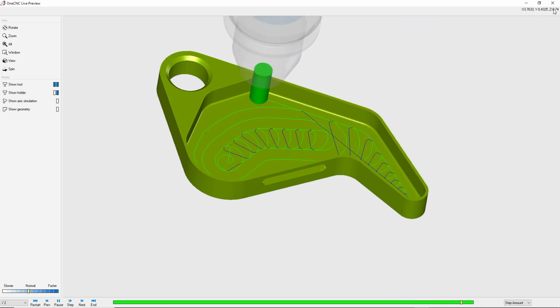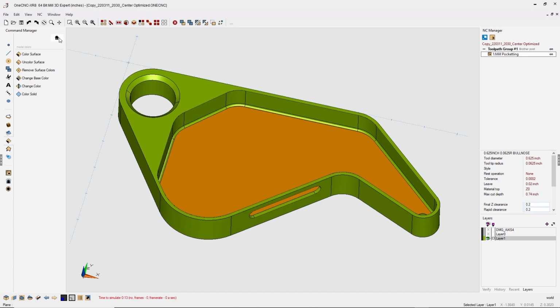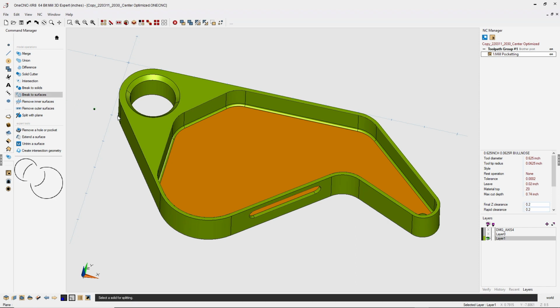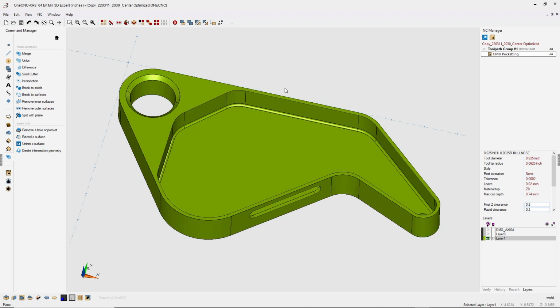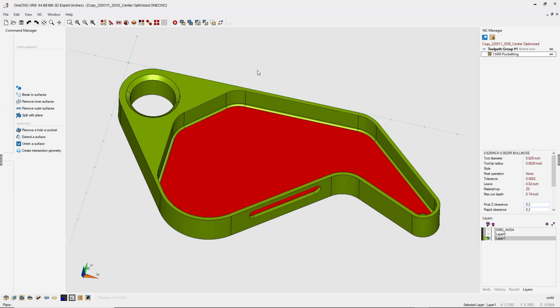Let's close down the preview toolpath. Let's go back into the Command Manager and now let's select our model operations. And from there, we're going to select Break to Surfaces. I'm going to left click, and then when we're finished, you're going to see now that the solid model is now a bunch of individual surfaces.